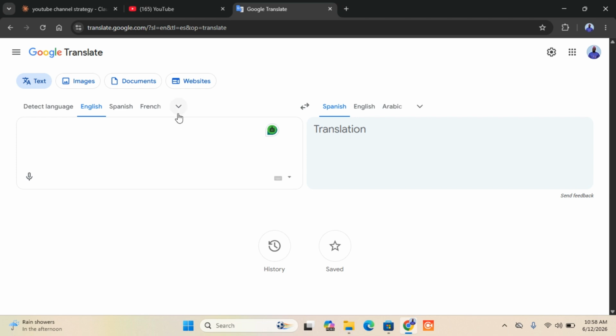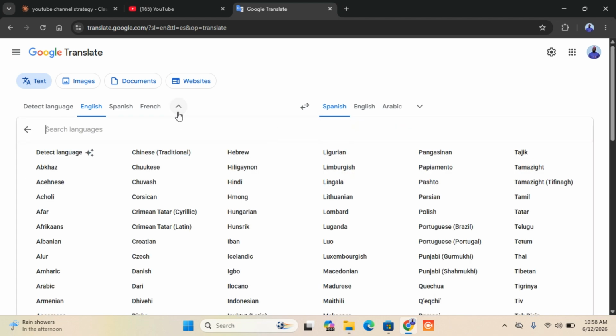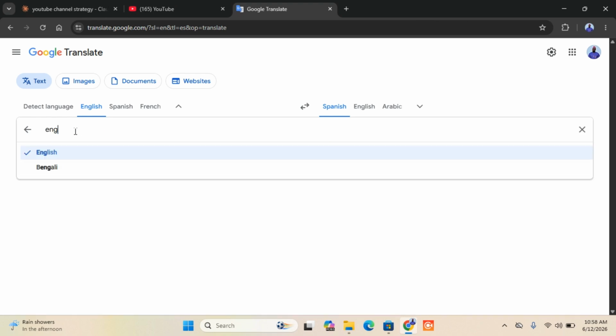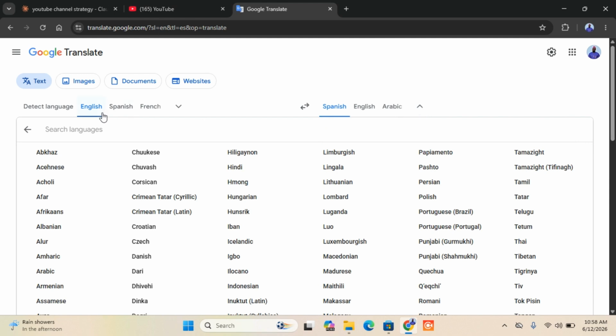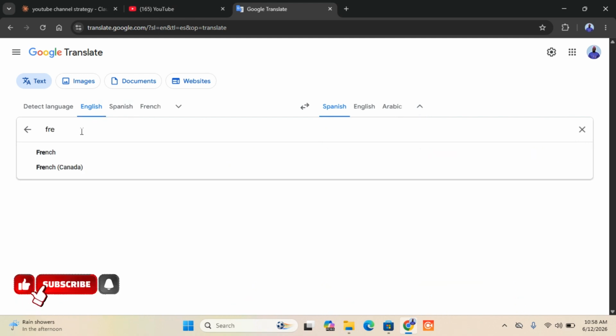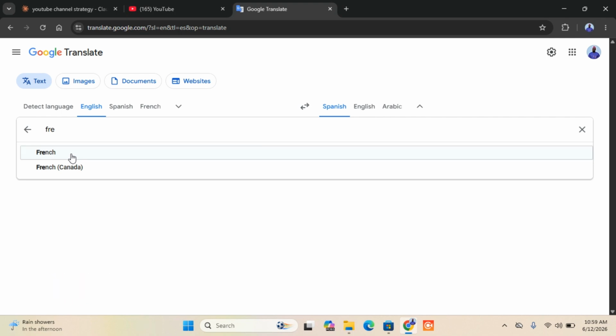So you can easily search for the language, you just click on here from. I'm using English, so I click English. To translate to, Spanish is already selected, but let's go for French. Then you search for French. So there's French. It depends on your kind of French. Is it the French for France or the French for Canada? I'm going for French for France.